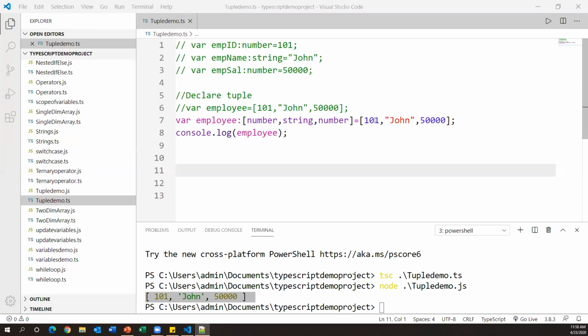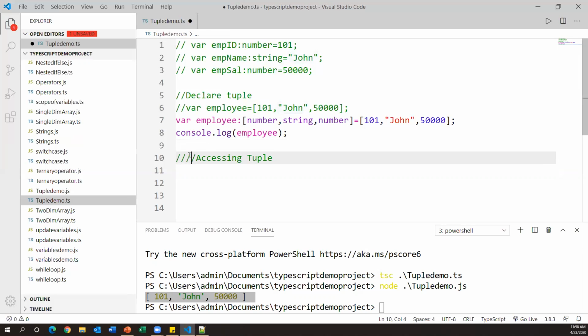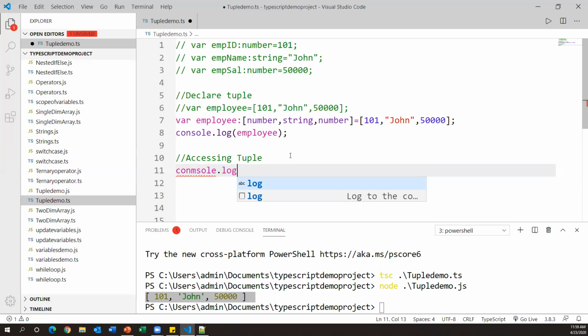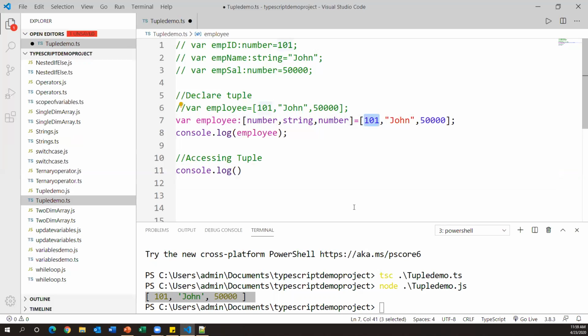Suppose I want to access a specific element or specific data from this tuple. So how can we access it? Let me show you another example. Accessing a tuple, how to access the data in the tuple. For example, here I'll say console.log, and here I want to extract the first value from this tuple.